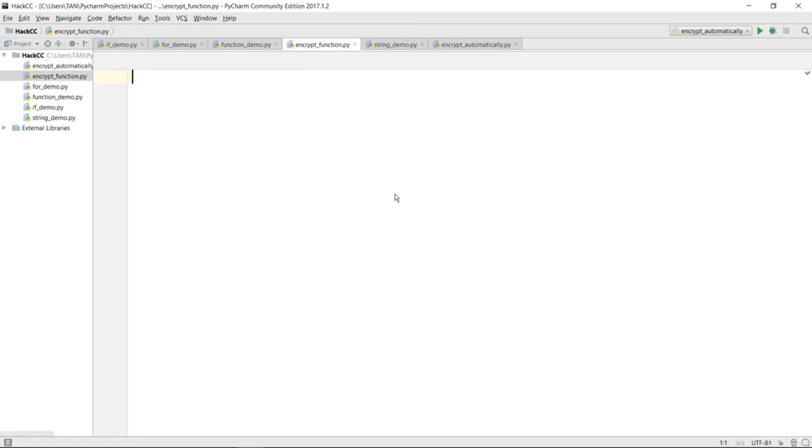Okay, now just define the function. Its name should be encrypt Caesar cipher. The input will be two things, right? The first thing is the message you want to encrypt and the key.